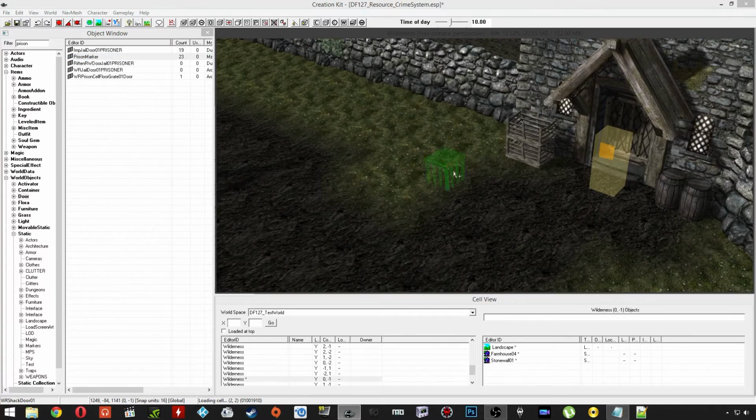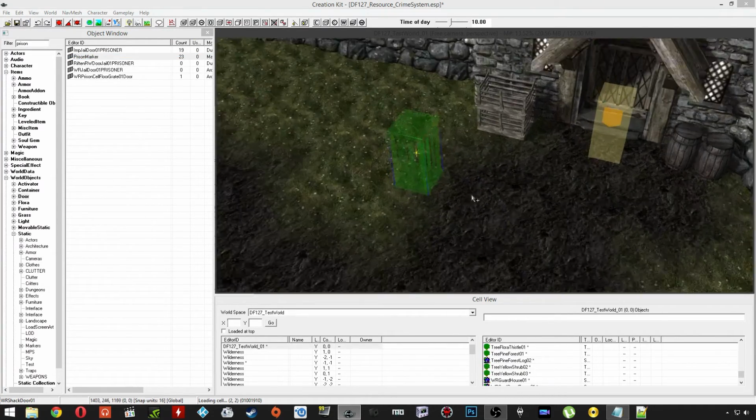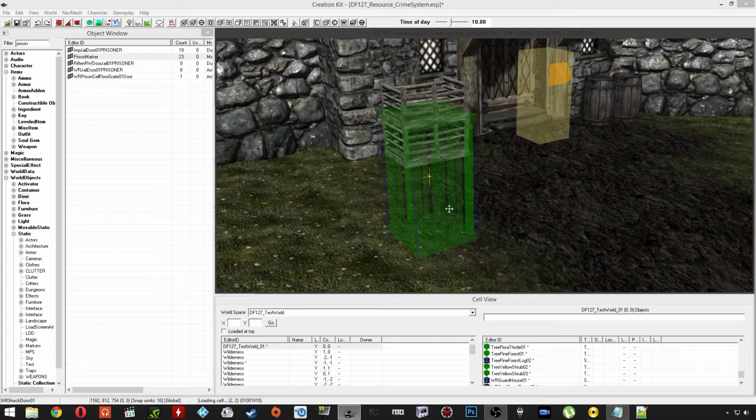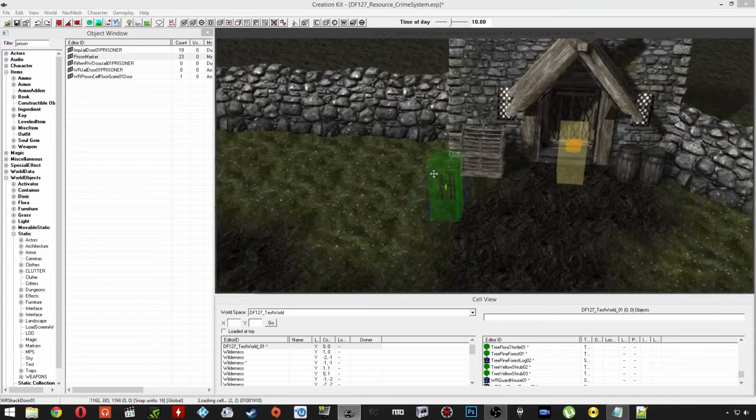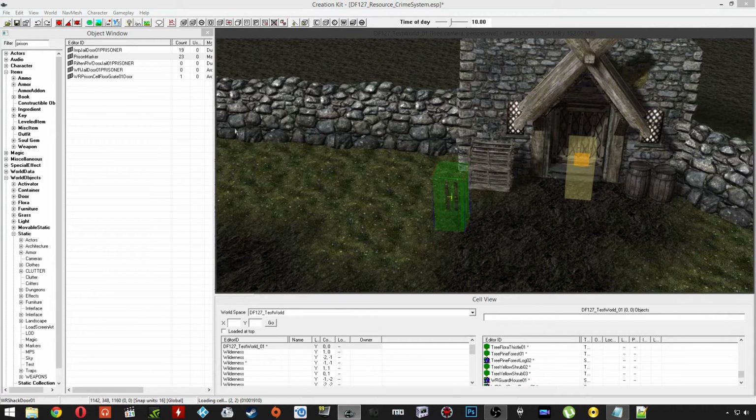I'm going to place another one down. Again, I'm going to floor that. So this is where you're going to get sent once you've paid the money for your crime. So if you don't get sent to prison, you have the other option of just being sent to the jail. They'll take any stolen goods and such. And this is the marker where it'll send you otherwise.